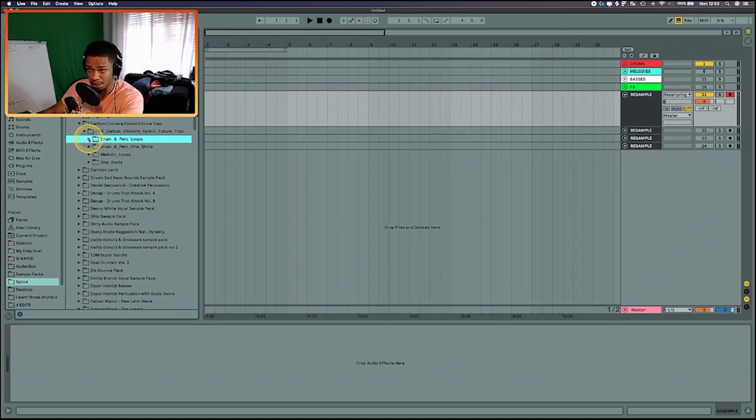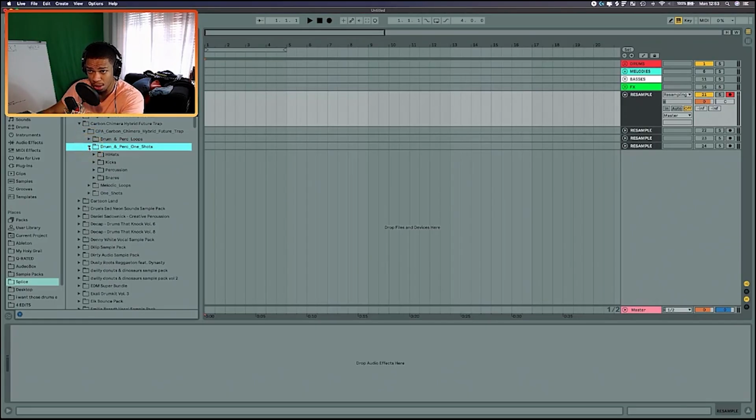But yeah, so this is drum and perc loops, drum perc one shots, melodic loops, and one shots. So like bass one shots, synths, 808s, etc.